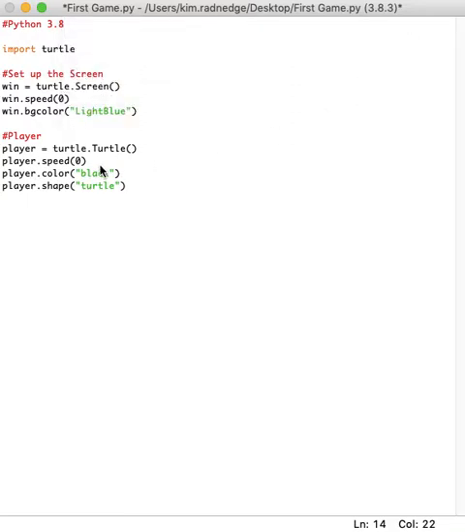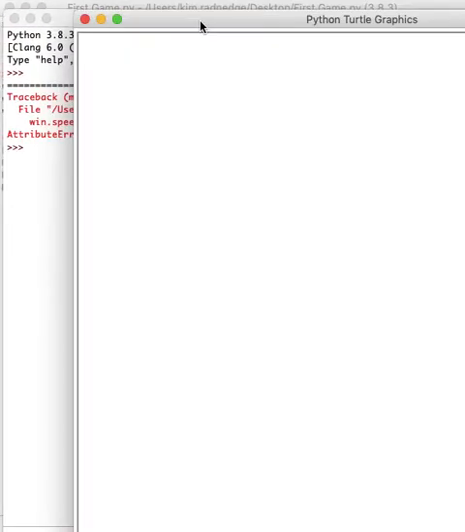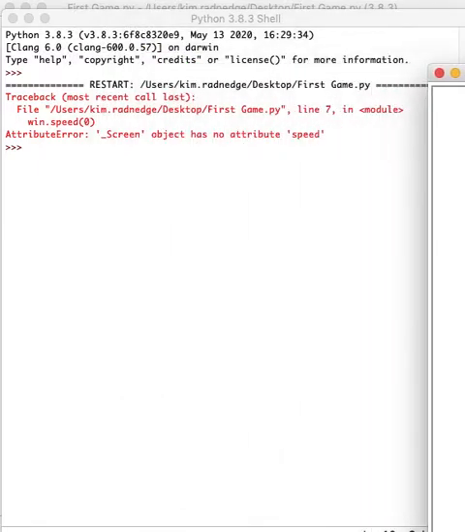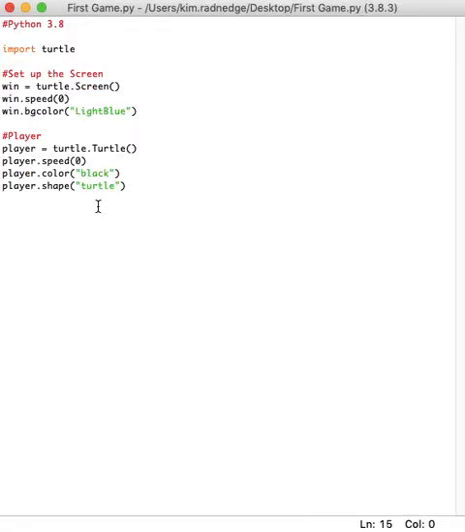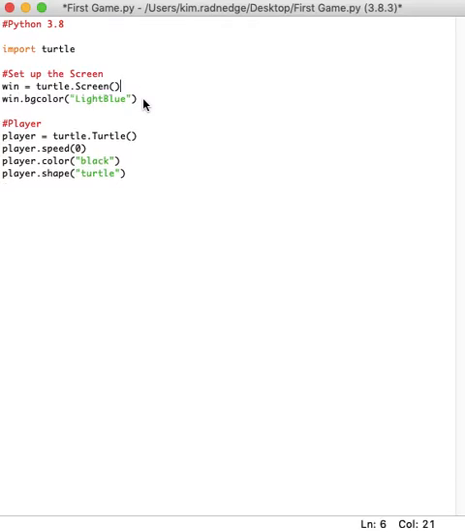I need to save this first. Okay. Ah, yeah, I forgot about this. The screen doesn't have an attribute called speed. So it doesn't have a speed attribute, but it does have a tracer attribute. We'll get into that later on. So let's just fix this.